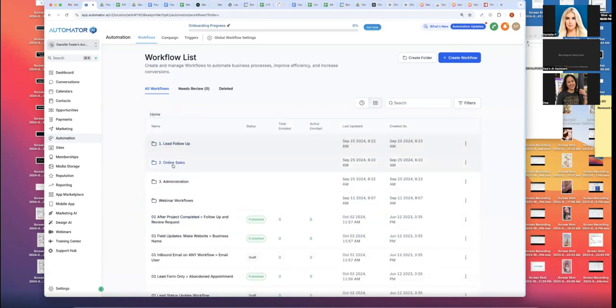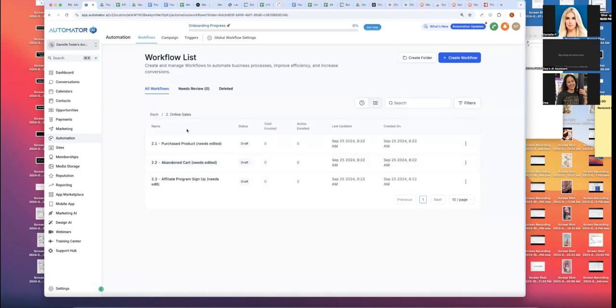So after lead follow-up, there is online sales. And this is if you're selling a physical product, things like that, or have affiliates. So you can do, if someone has purchased a product, you can edit this to your own product information. We also have abandoned cart, and that is if someone has maybe added something to their shopping cart and then they don't check out. That's what this one would be for. And then we also have affiliate program sign up, and this is if you're using the actual affiliate center inside of Automator, which we'll go over in a future training. But if you have affiliates, you would use that one.